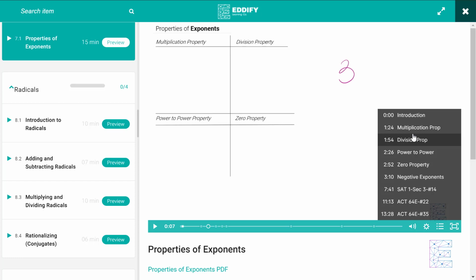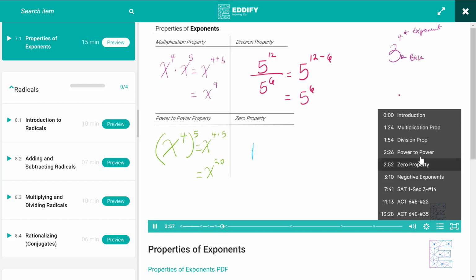Let's say, for instance, you're a student who is honest with themselves and they know how to do the multiplication, division, and they just forgot what the power-to-power property is. Click on power-to-power property. It's going to go back to exactly the power property right over here. And that is one of the most awesome features.